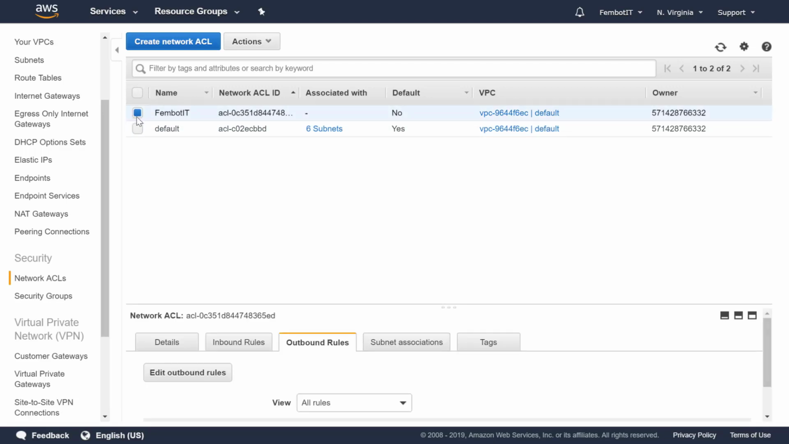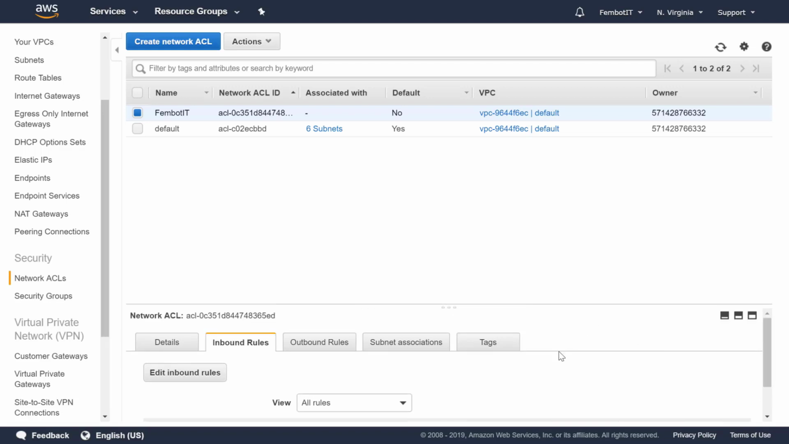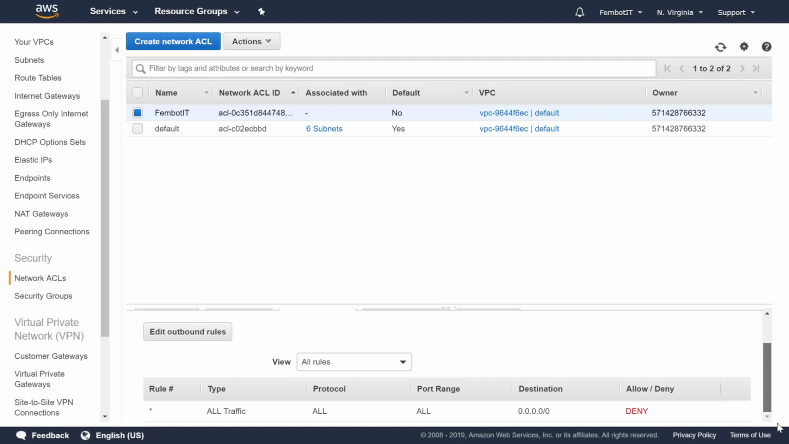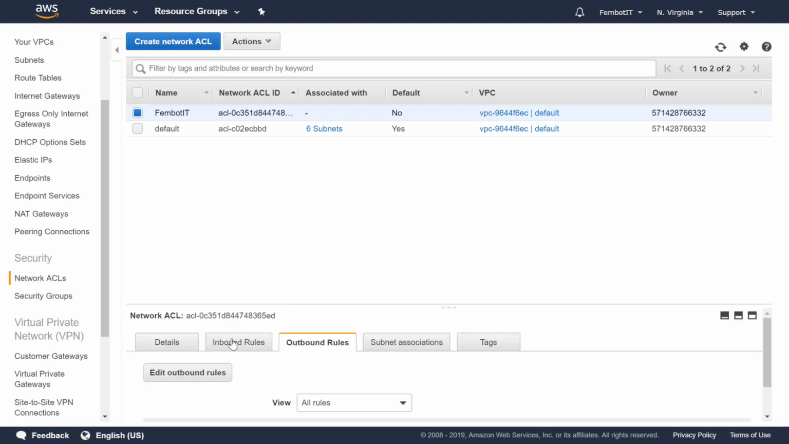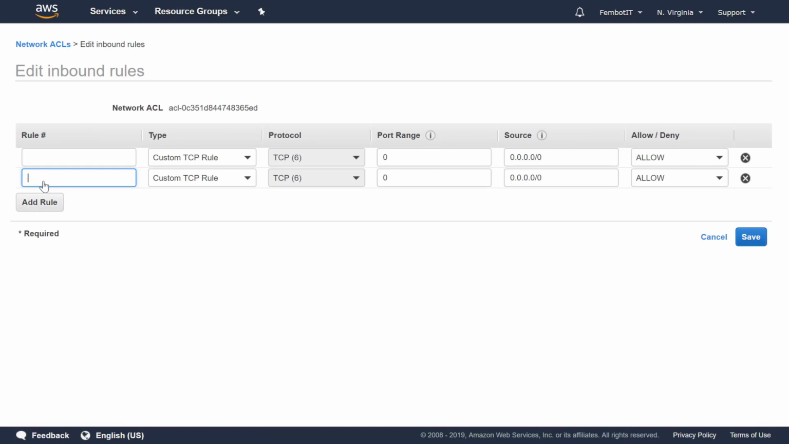So let's select our newly created custom NACL and let's look at the inbound rules. And remember, for custom NACLs, all inbound traffic is denied as well as all outbound traffic. So we're going to go in and add some rules. So let's click back on inbound rules, click Edit Inbound Rules, and here we're going to add some rules.